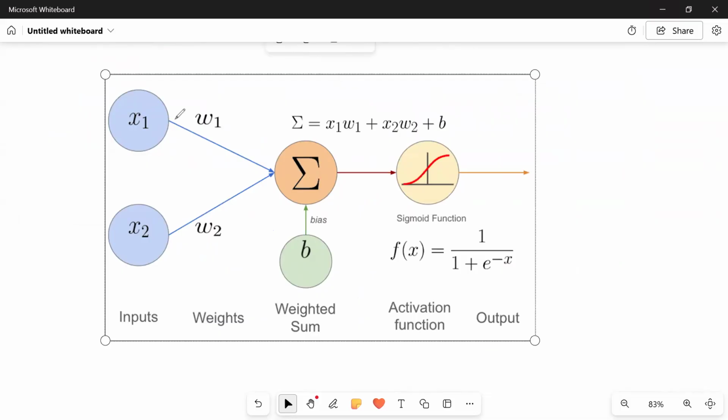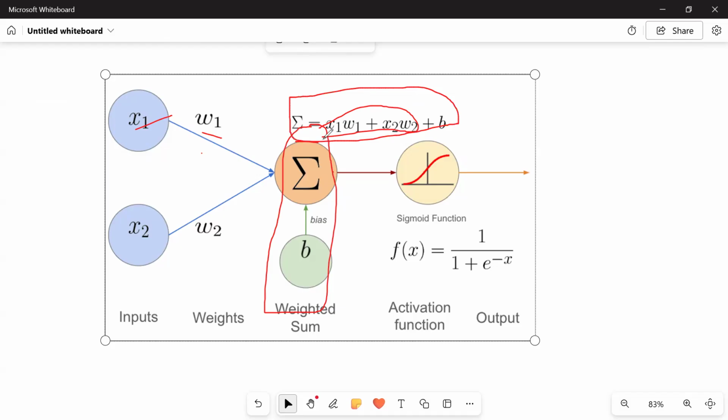See, these are the inputs, right? And weights. This is the first step, and this is the linear equation. The linear equation is not the activation function. It's a weighted sum of inputs and weights and bias. Okay, this is step number one. This entire equation we are feeding to the activation function.